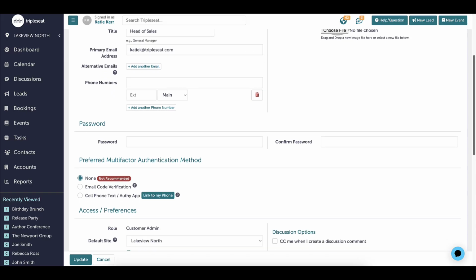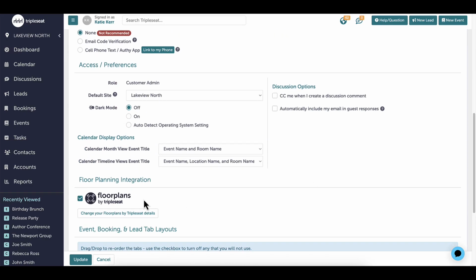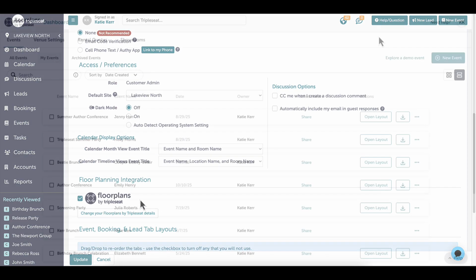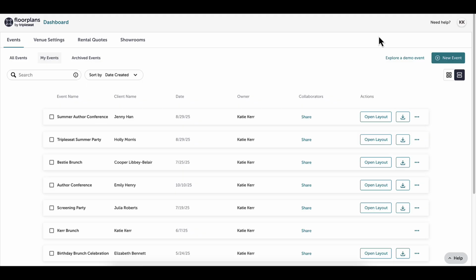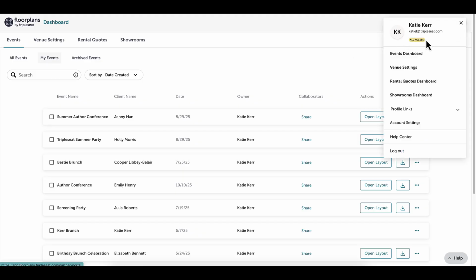And that's it. Next time I create a floor plan within an event and log in to Floorplans by Tripleseat, I will be connected to Floorplans with my own account. To ensure I'm logged in as myself, I can confirm the account by clicking on my initials in the top right of Floorplans.